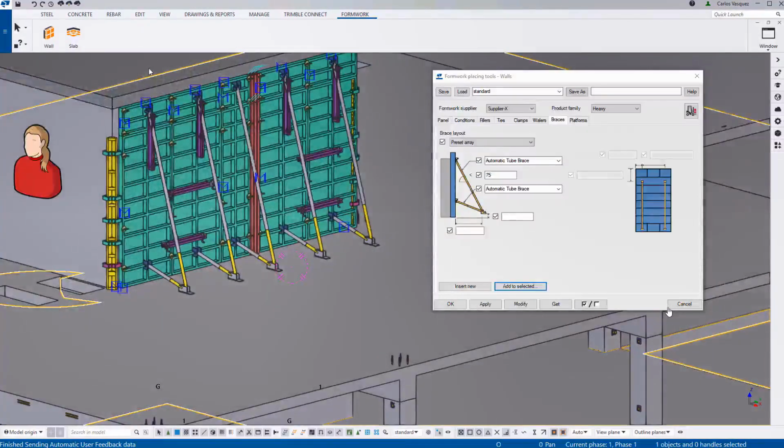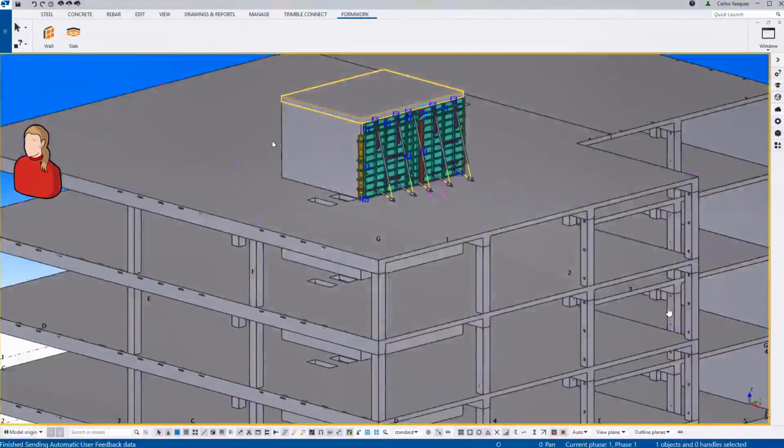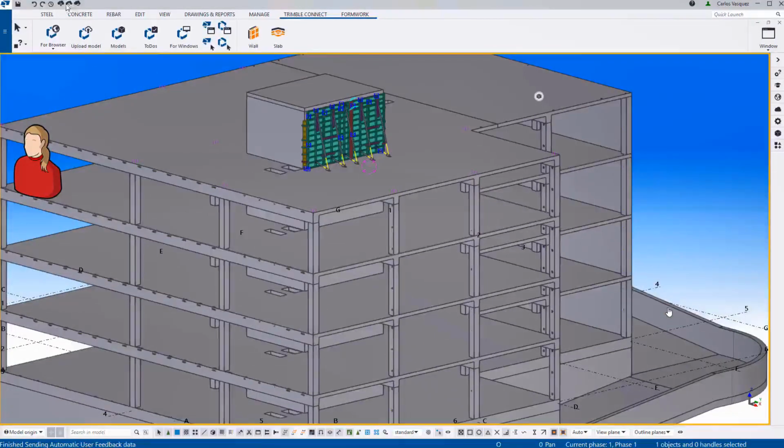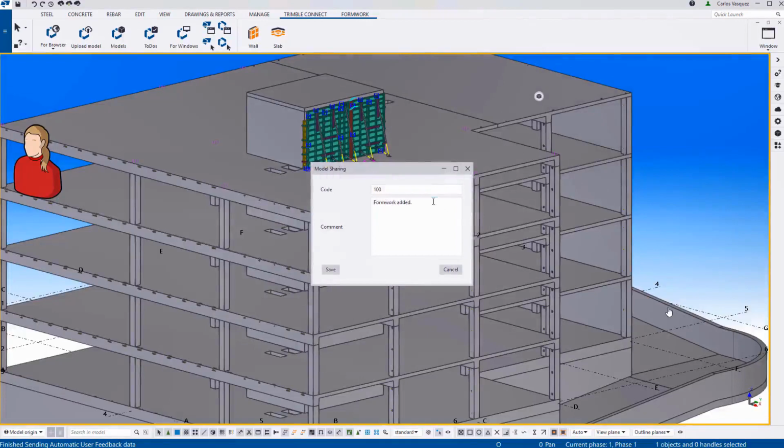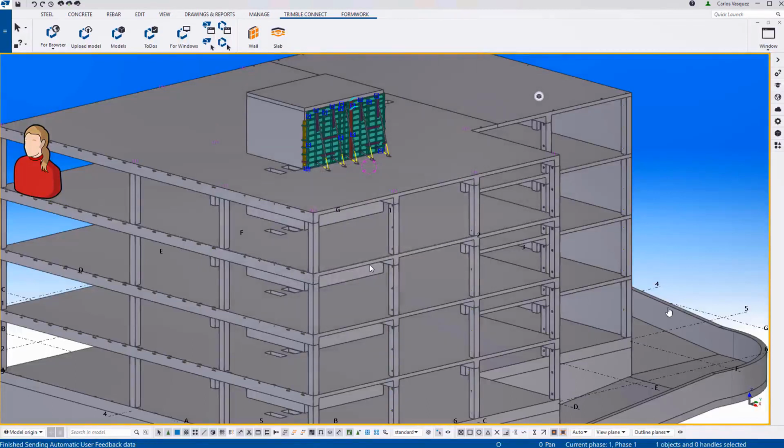Once she is finished adding his part of the modeling, what she will do is she will do a write out. And this is part of the model sharing technology. Basically means that you write to the cloud any changes that you have made to the model. So she's writing there that formwork has been added, and now she's sending that package out into the cloud.